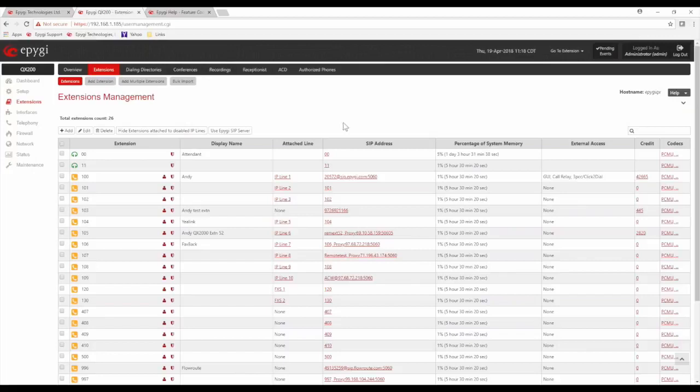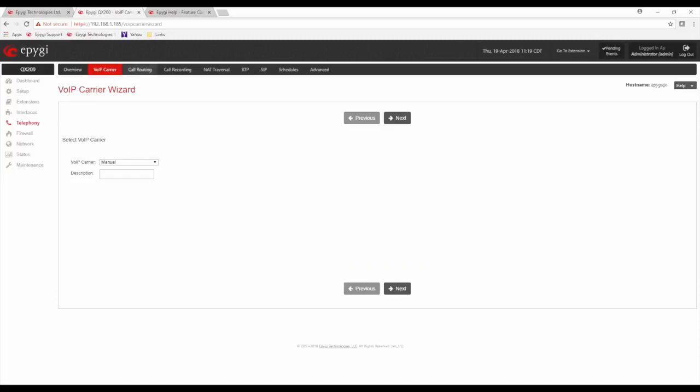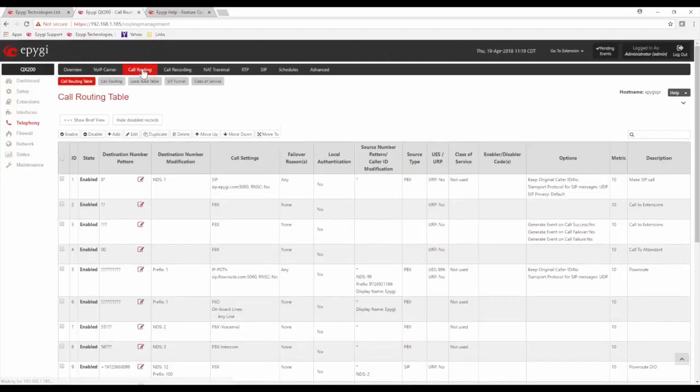Okay, if it gets to the bottom of the table and it still has not found the DID, at that point it's going to go to the call routing table. So let's take a look and jump into the call routing table. It's a great chance to branch off. We'll look at the call routing table. So we go to telephony, and at the top we click on call routing.